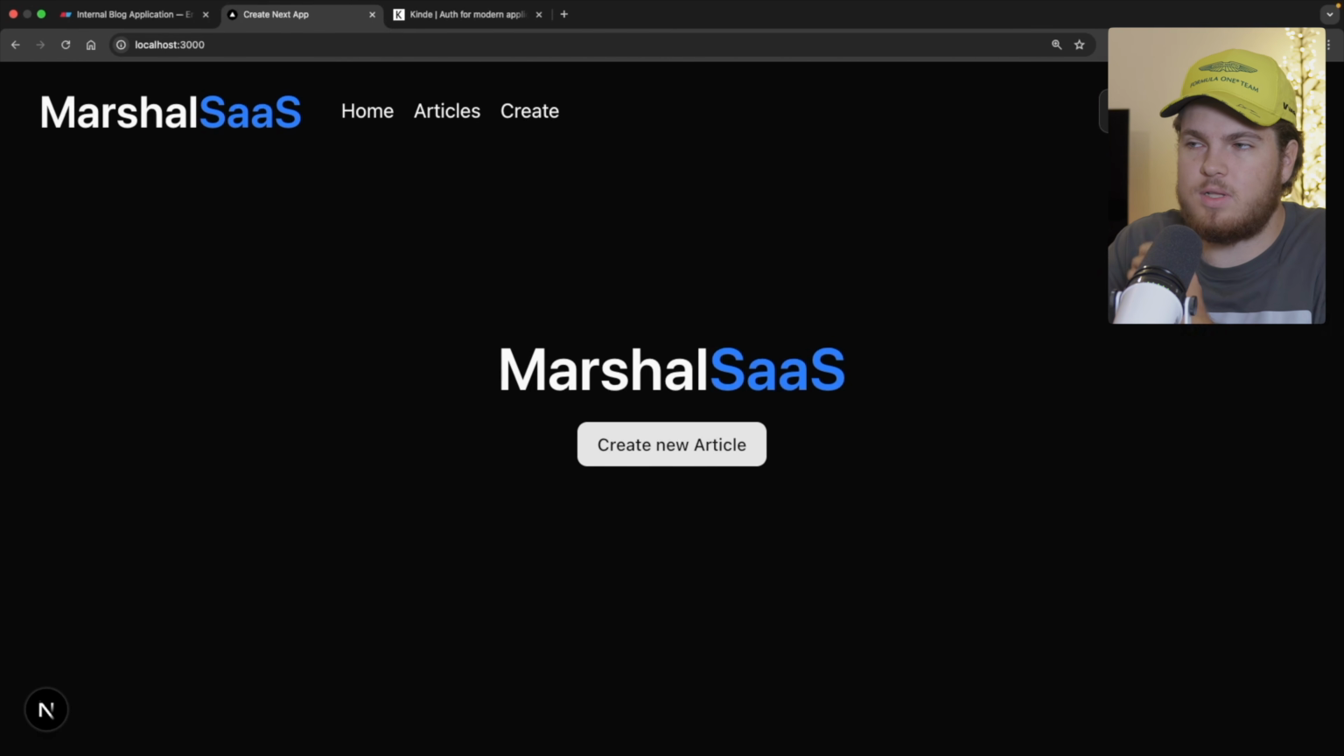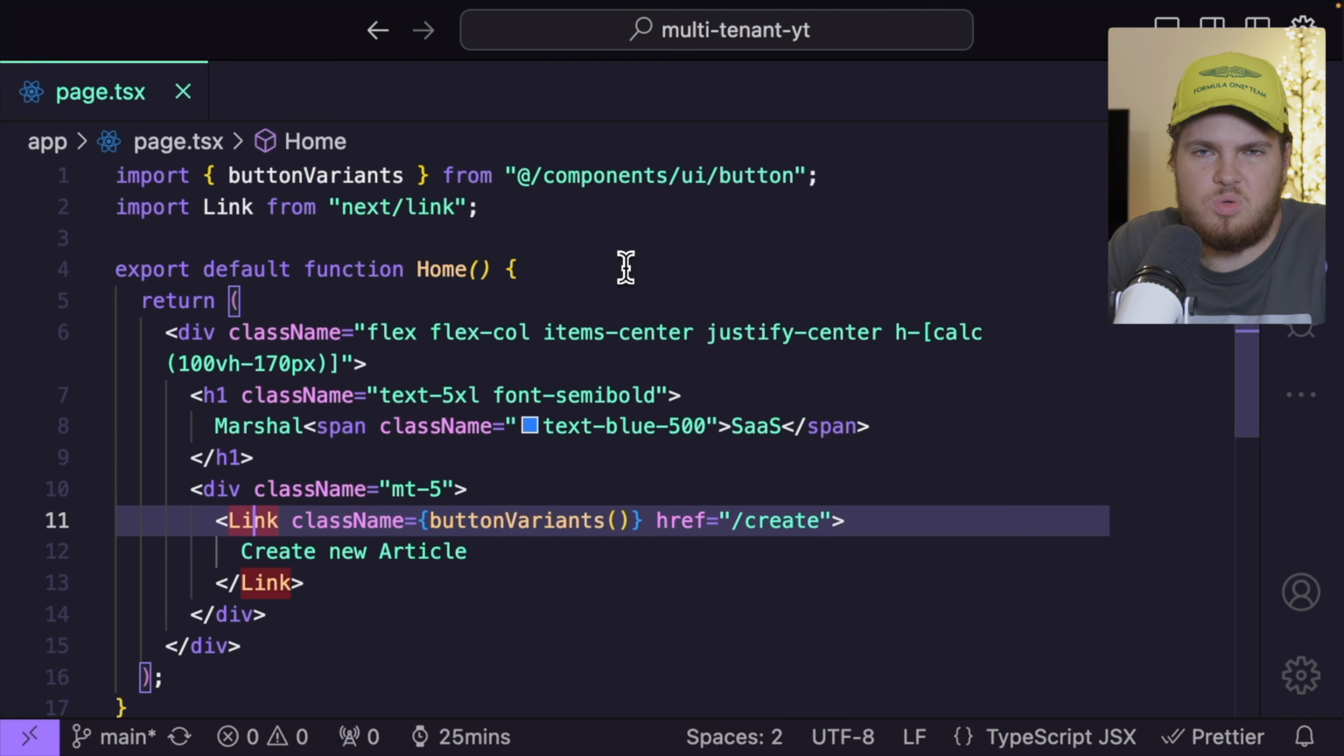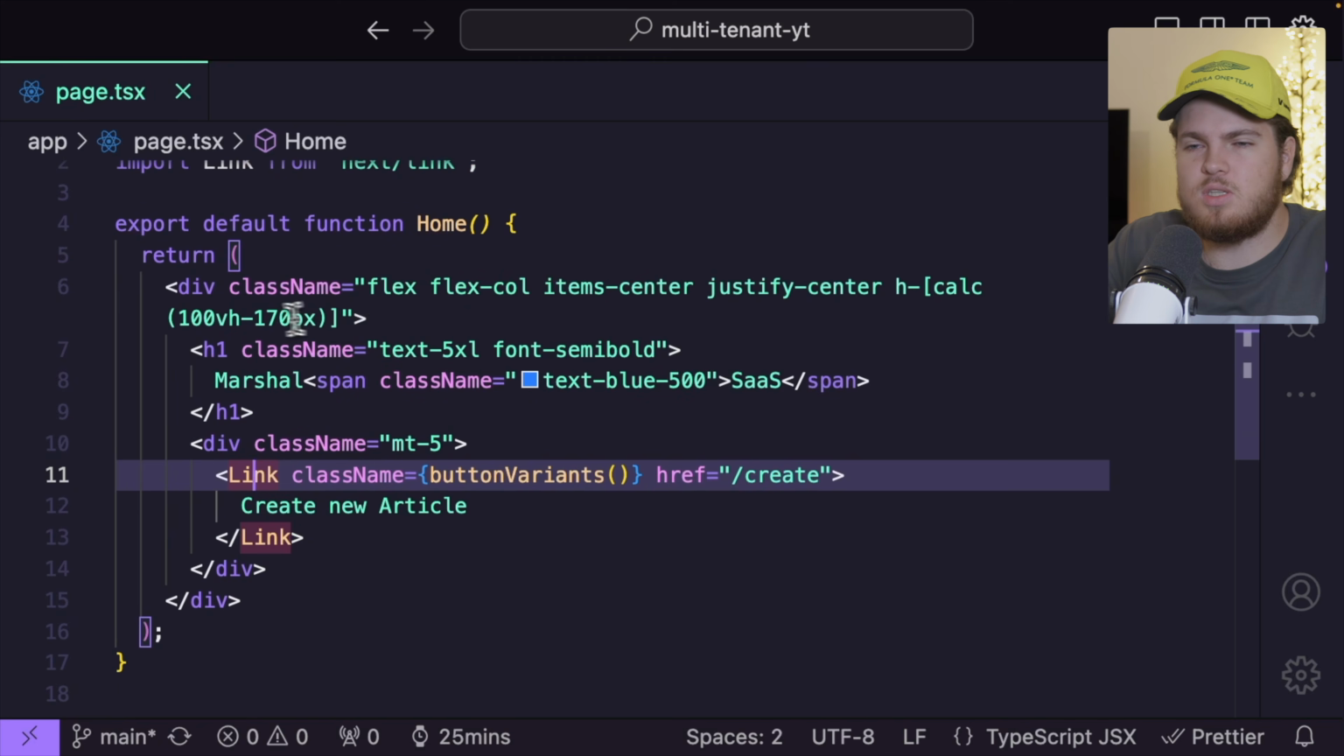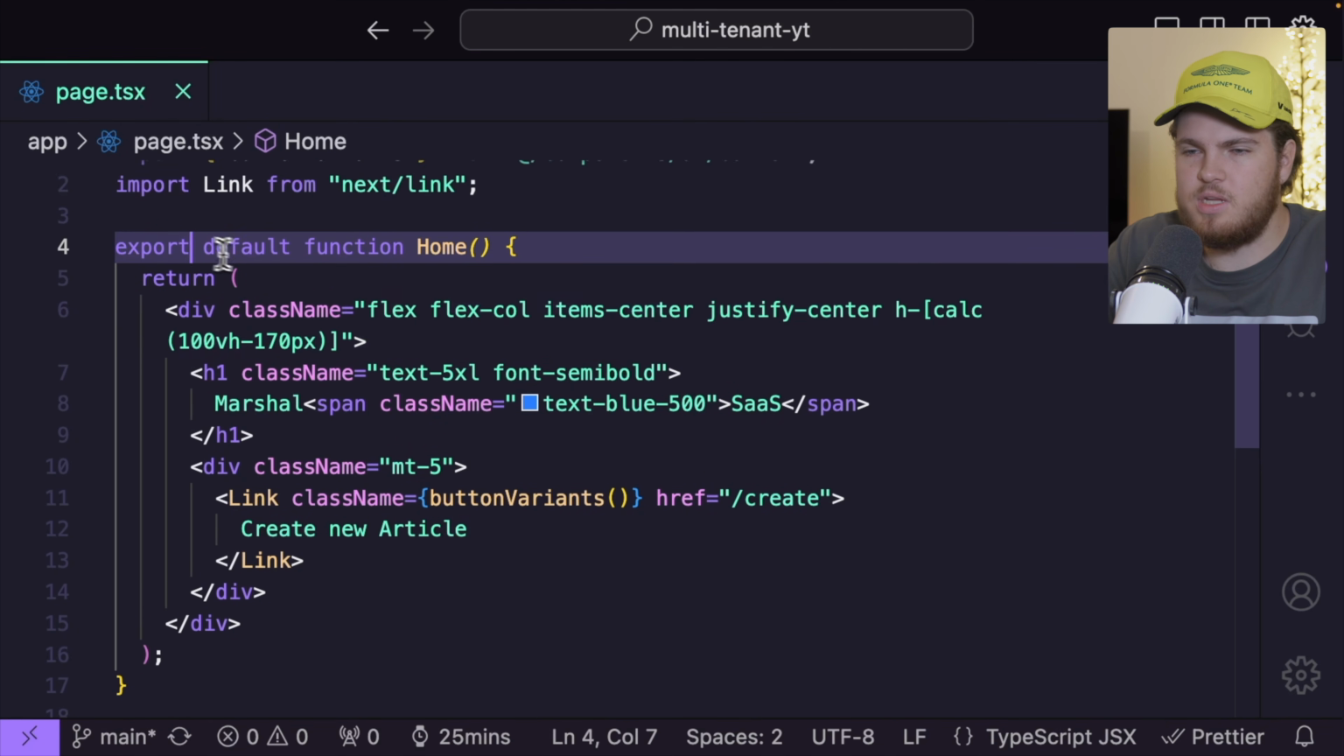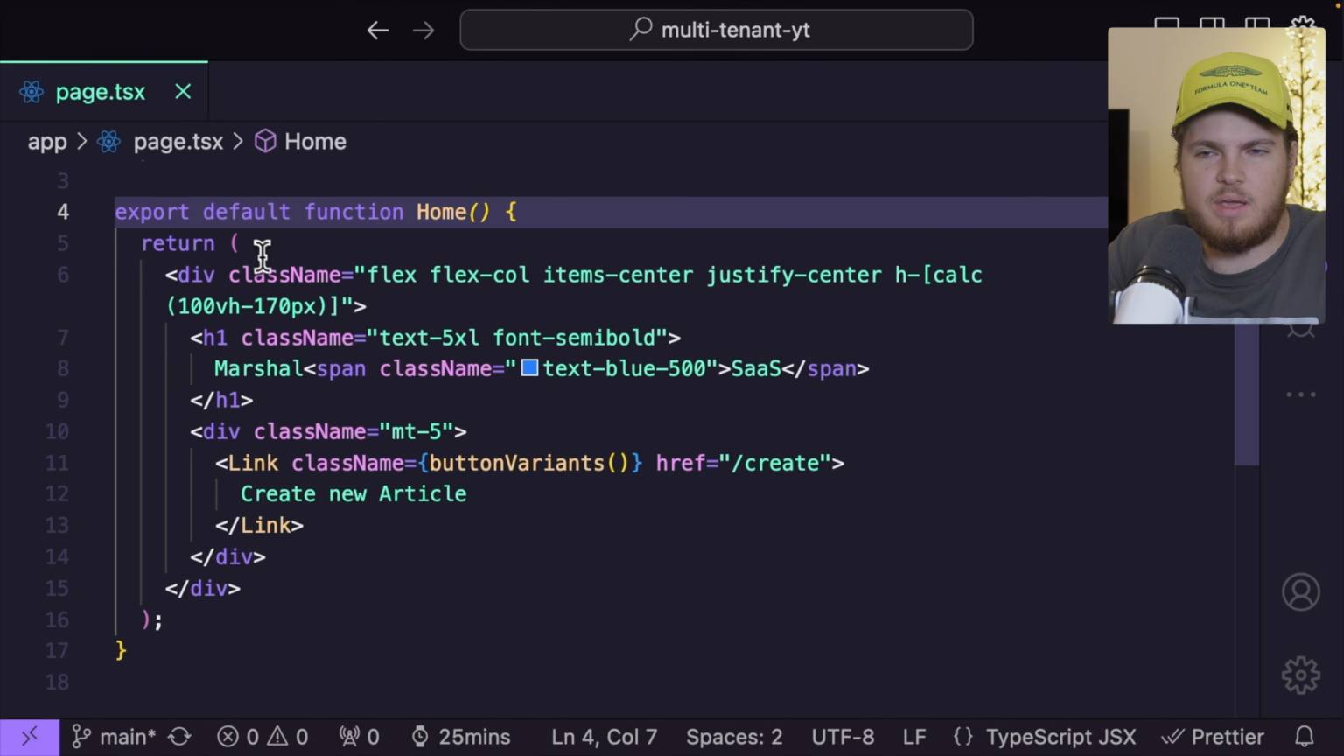Well, we want to implement authentication, organizations, and then roles and permissions. But let's also quickly look at the code to understand everything a bit better. So we first of all have right here the index page. As you see, nothing groundbreaking, just a bit of Tailwind CSS magic.